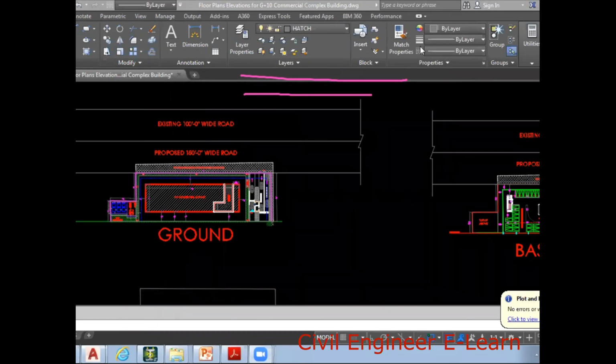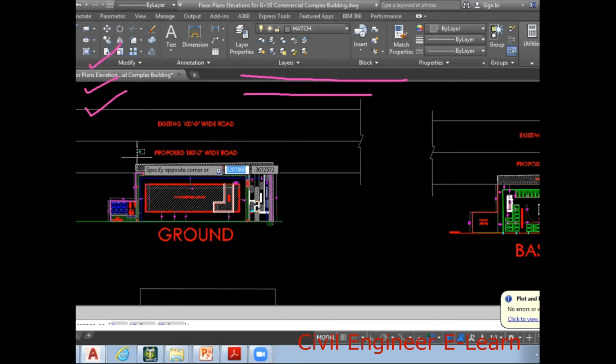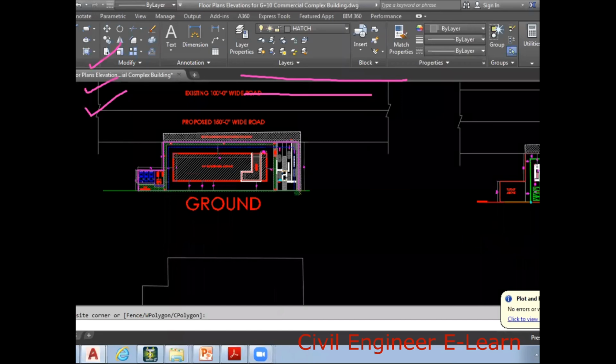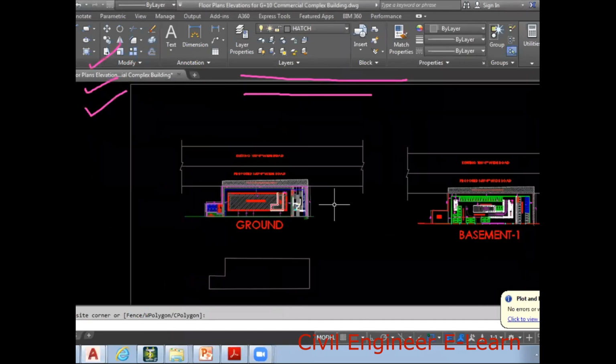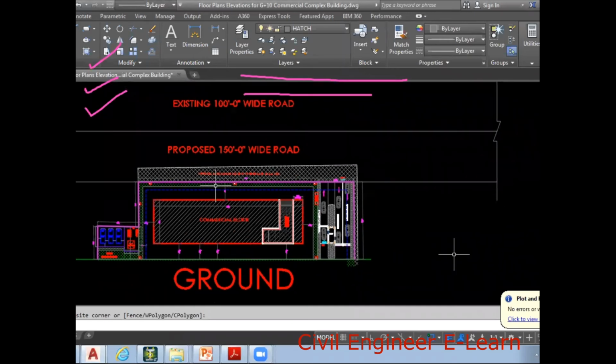AutoCAD files will not be shared at all. I'll be sending you these PDF files. You will definitely be receiving the entire information. Don't worry. You will be given the standard files, the structural drawings, and the architectural drawings also. Whatever information is required, definitely that will be shared.